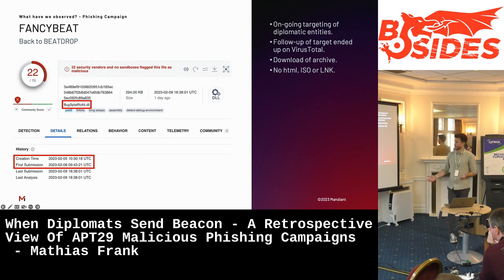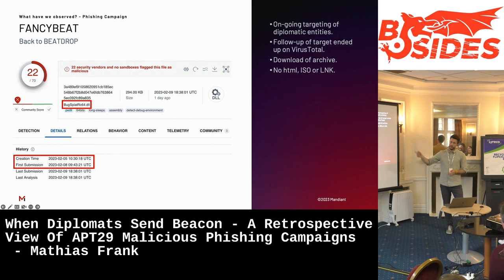For example, that file was created on Sunday the 5th and was initially uploaded by two uploaders on the 8th. One was in Poland and one was in the US. So there might be some other campaign going on and they might target Poland. Who knows? But this information is public and we can see that they are constantly targeting different embassies with different themes, different malware families, because they constantly change and so on.